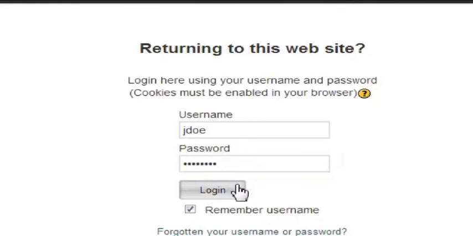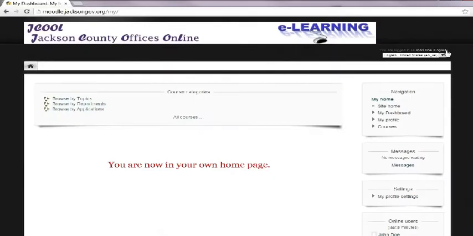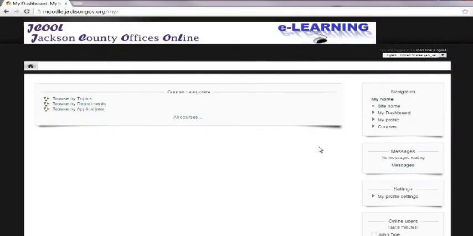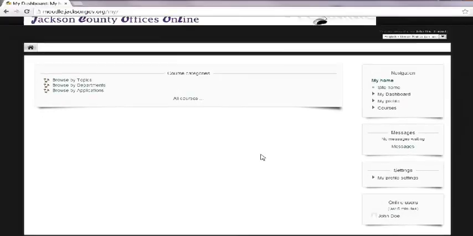This is your home page. Notice that the name John Doe is now appearing here, and here. That means you are logged in successfully. Also, there are two home buttons, one on your top left-hand corner, and one on the bottom. These buttons appear on every page within the system. You can click on either one of those buttons at any time to return to your home page.